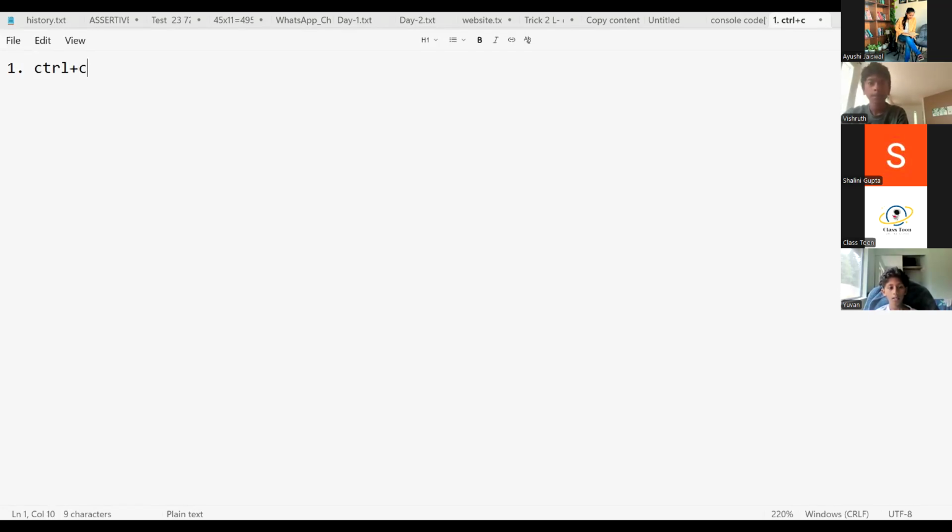Control plus C. Control plus C helps for the copy. Same thing, if we want to paste anything, the short trick for paste is Control plus V. Plus means you put two buttons at one time. First is Control and the second is V. That helps for the paste.